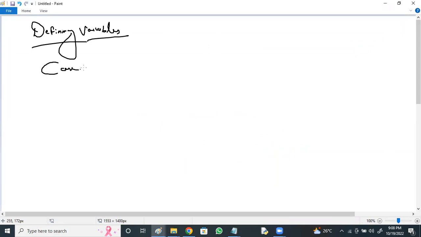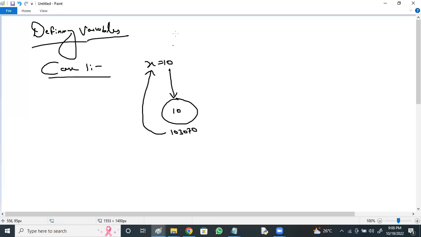So case 1, what is case 1? Defining a single variable, right? X equal to 10. What happens internally? One object gets created with value 10 with some address, and this address is given to X. What is print X, what is the X value? Yes, 10. Address of X? 10307.